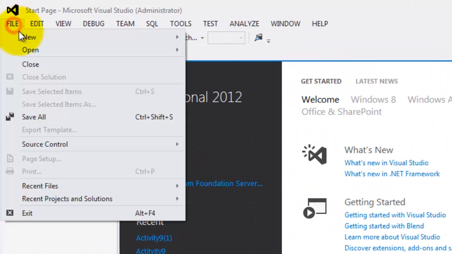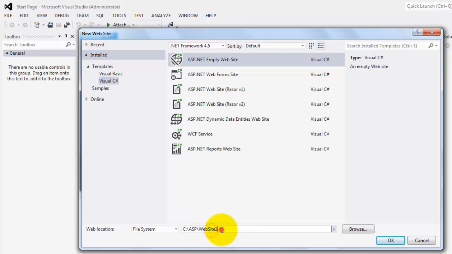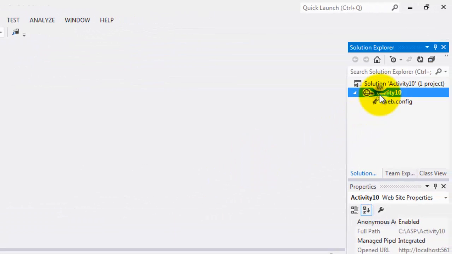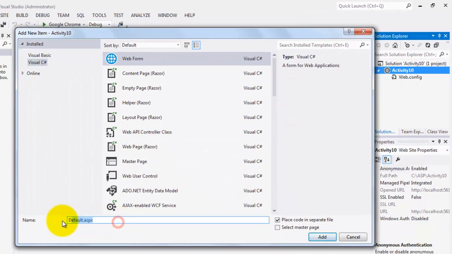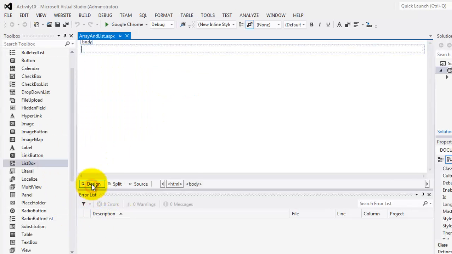Let's create our website: File, New, Website. We'll put it in C:\ASP\Activity10. We'll create our web form, Add New Item, and we'll call it ArrayAndList. Let's go to the design view.